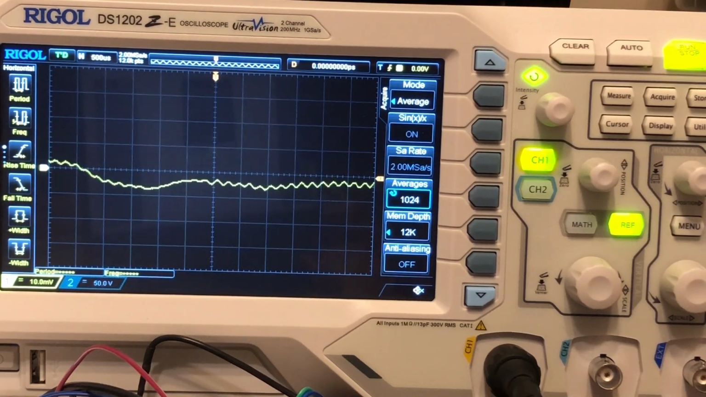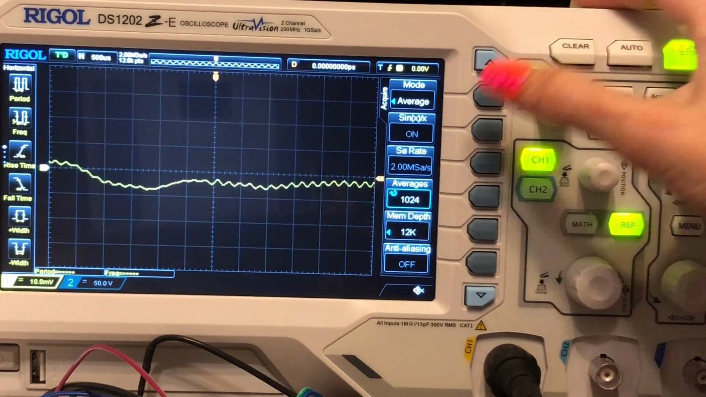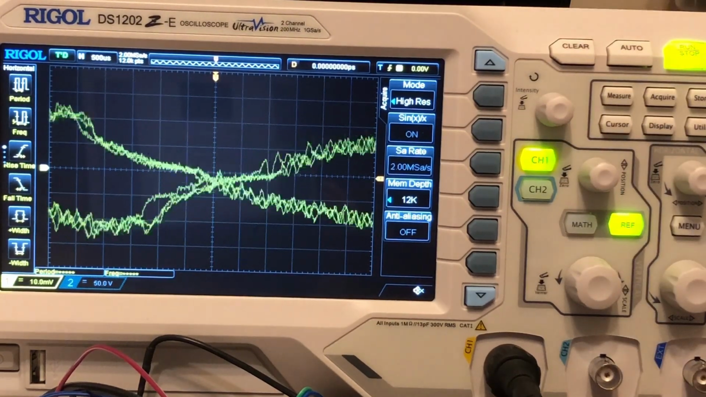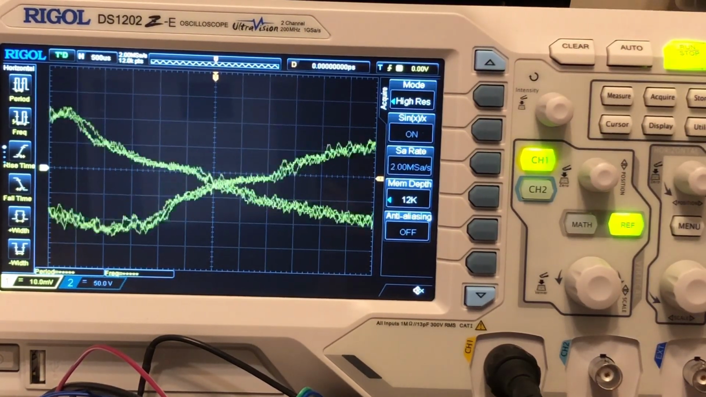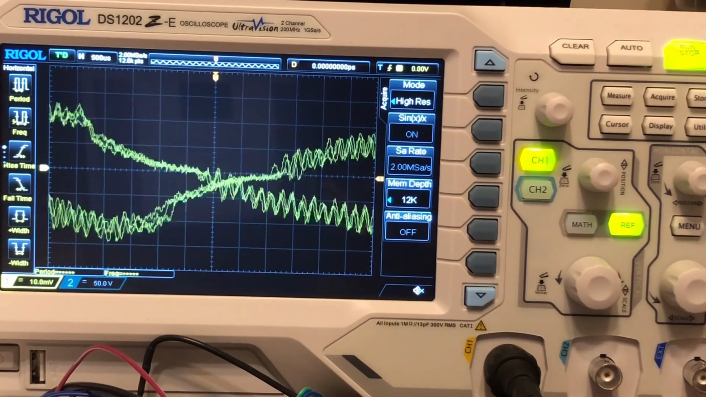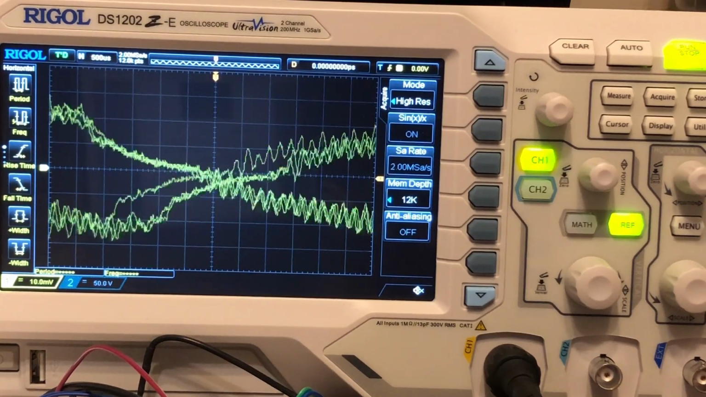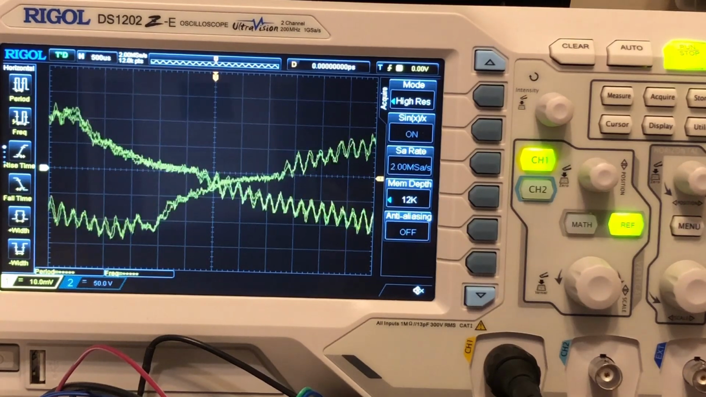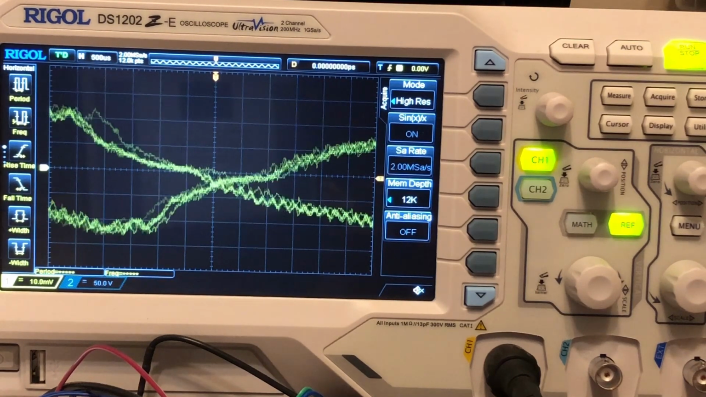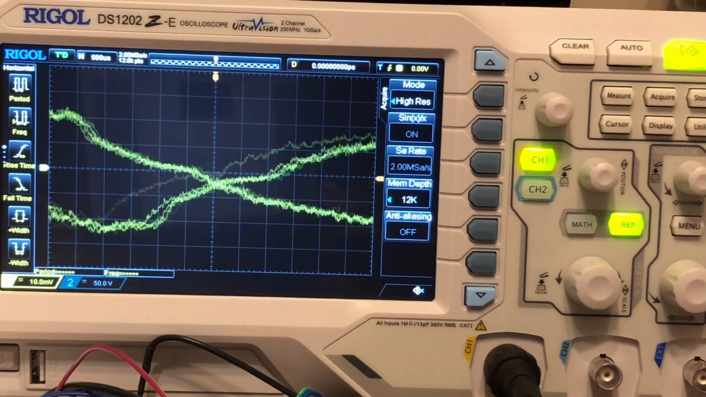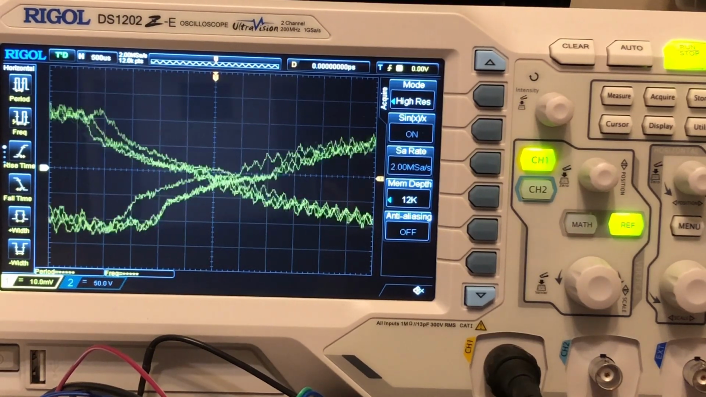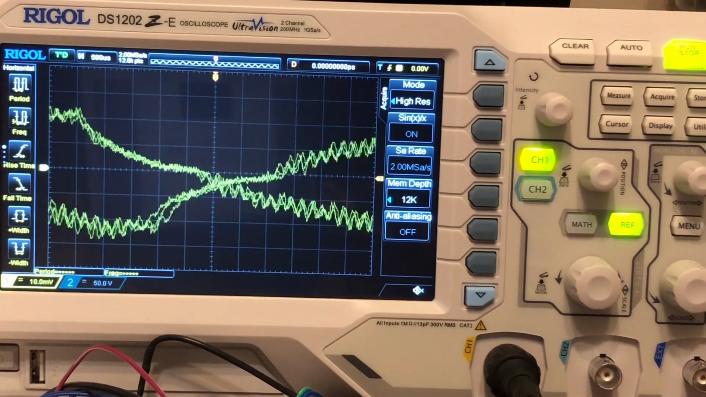Okay, next up we have high resolution. This mode uses a kind of ultra-sample technique to average the neighboring points of the sample waveform to reduce the random noise on the input signal and generate much smoother waveforms on the screen. This is generally used when the sample rate of the digital converter is higher than the storage rate of the acquisition memory. Average and high-res modes use different averaging methods. The former uses multi-sample average and the latter uses single-sample average.